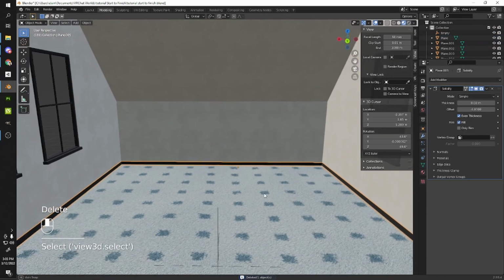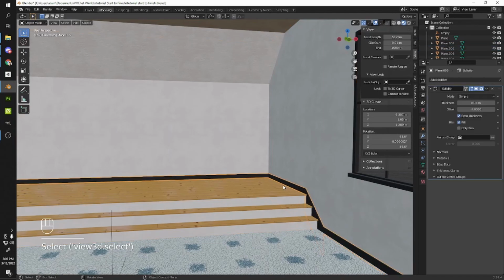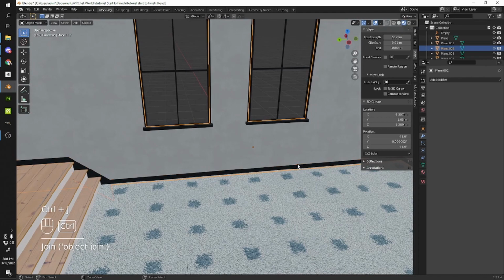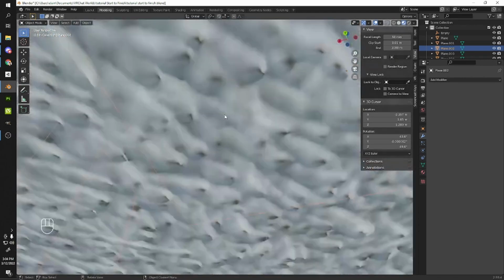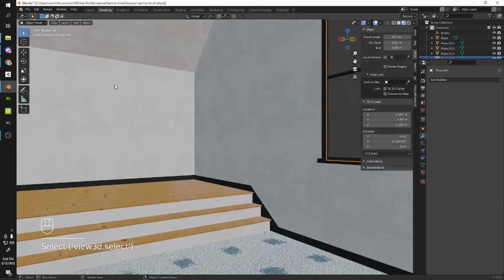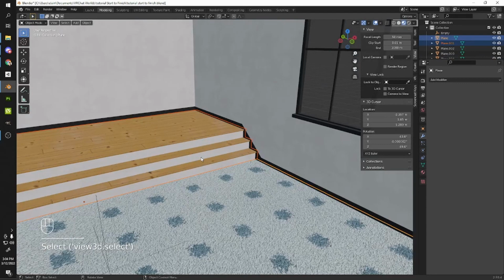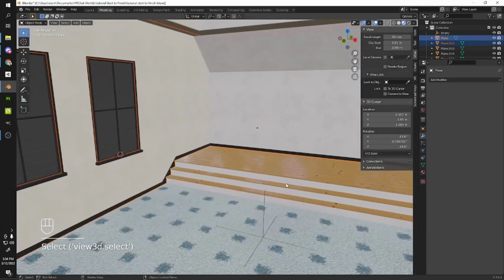And I'm going to start joining some of these objects together in Blender. So I'm going to take the trim here, and I'm going to select the wall, and I'm going to press Ctrl J to join those two objects together. And I'm going to keep the windows separate, and I'm going to take the stairs and the carpet, and I'm going to press Ctrl J to join those together. This just makes things a bit easier.